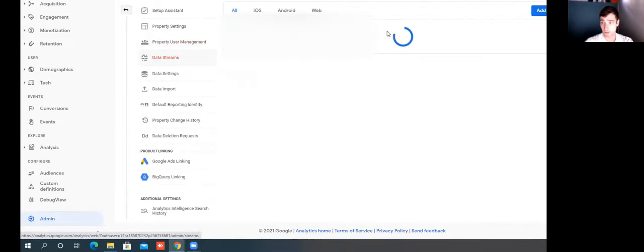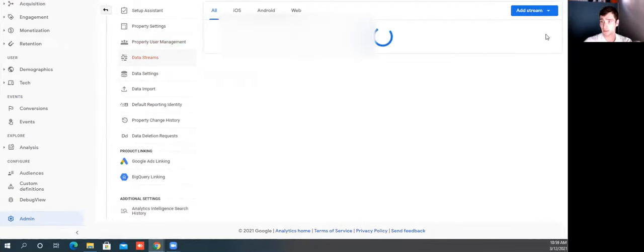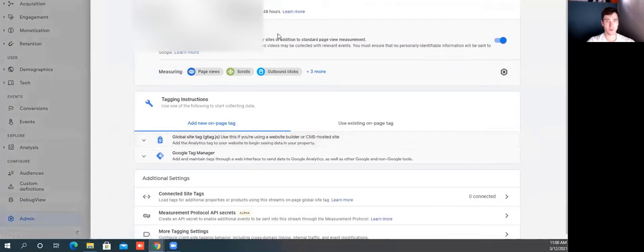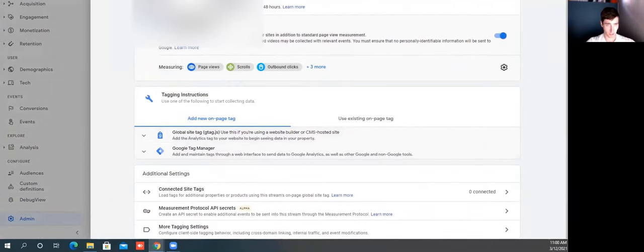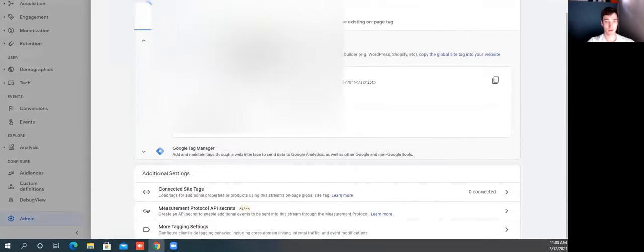So we're going to click on data streams, and it looks like I need to expand that a little bit. Once this loads, there's a little tiny arrow that's a bit difficult to see, and it's right here. This is actually what we're looking for, because this is the property that we want to grab the tracking code for. So we click on that arrow on the right, and our site tag is right here. You can just copy that, and you are all good to go.